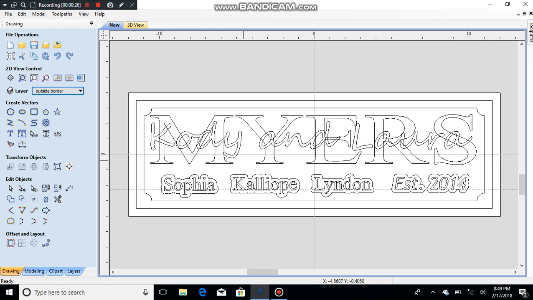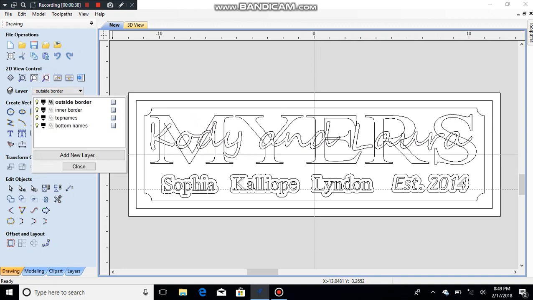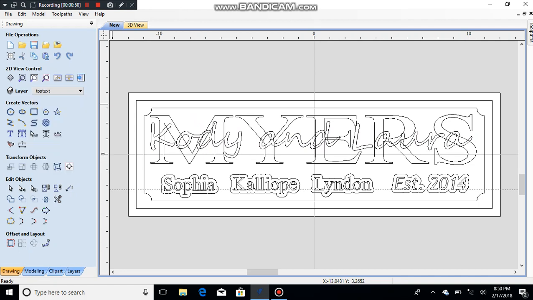So now we're at a point where essentially everything that we're going to carve as far as letters and numbers is all there. So this is where it gets a little touchy, and you have to do it in the right order. What we're going to do is add a new layer, and we're going to call it top text. And that layer is going to represent everything that's going to be on the top. Quite plain and simple.